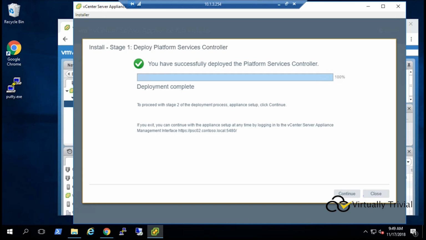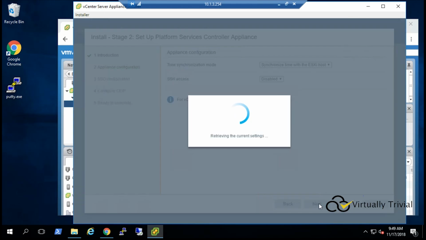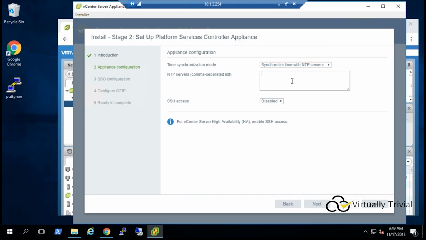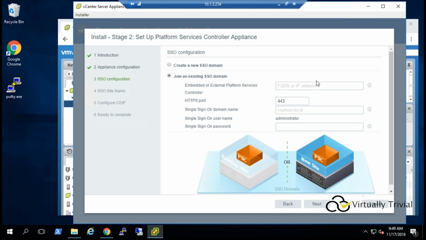All right, our second PSC has been deployed. Now we need to go through the configuration steps. Run through that just real quick. This step is a little different. We actually need to join an existing SSO domain. So now they want us to point to an already deployed PSC. And that one would be the one that I just deployed.